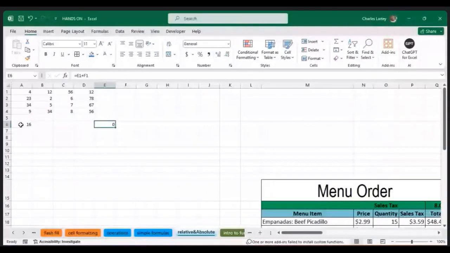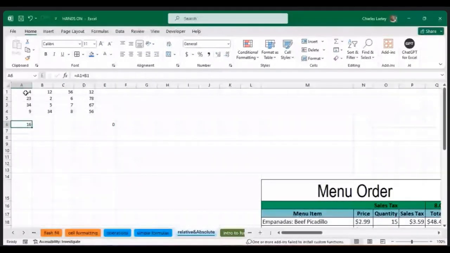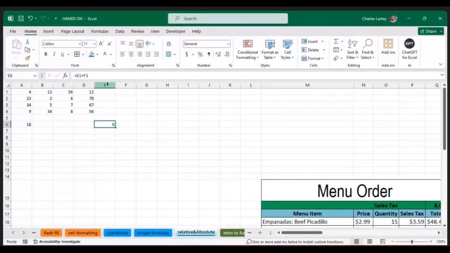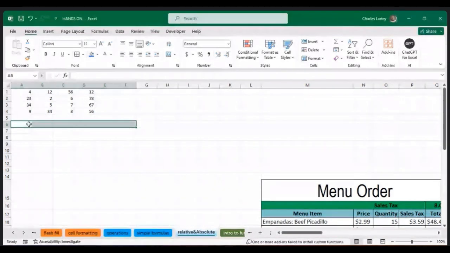So I have, say, this place, saying A1, B1. If I place it here too, it will still reference this and that. So it is referencing relatively to where I put the answer, or where I put the formula. And that is relative cell referencing. Okay, I think I have been able to explain that one.